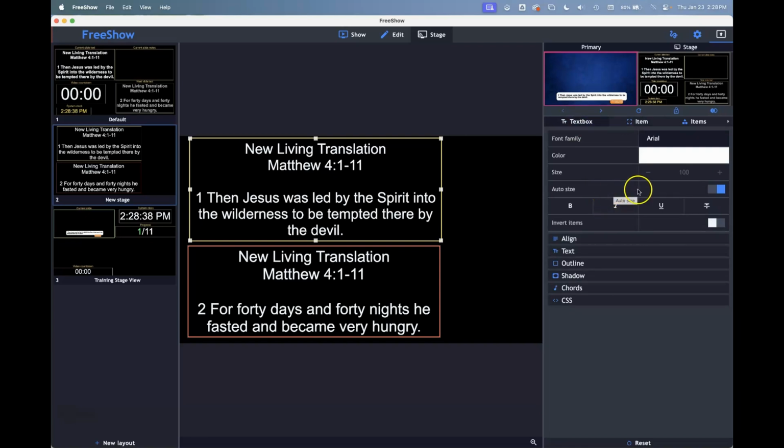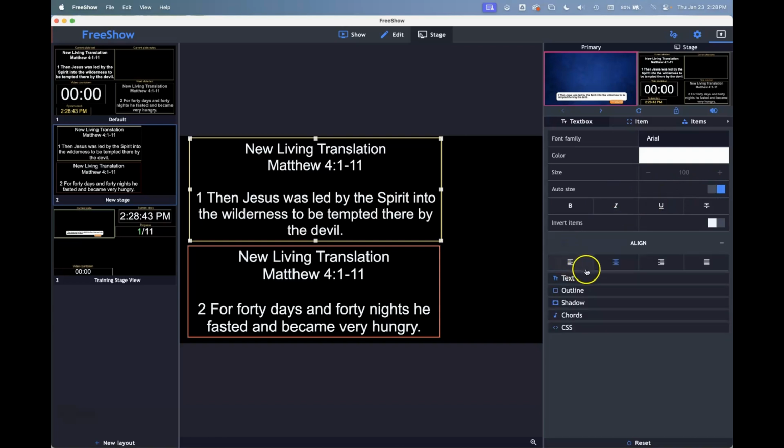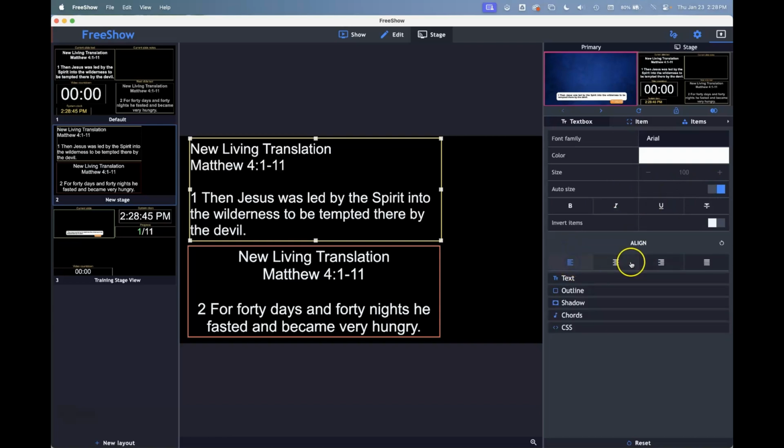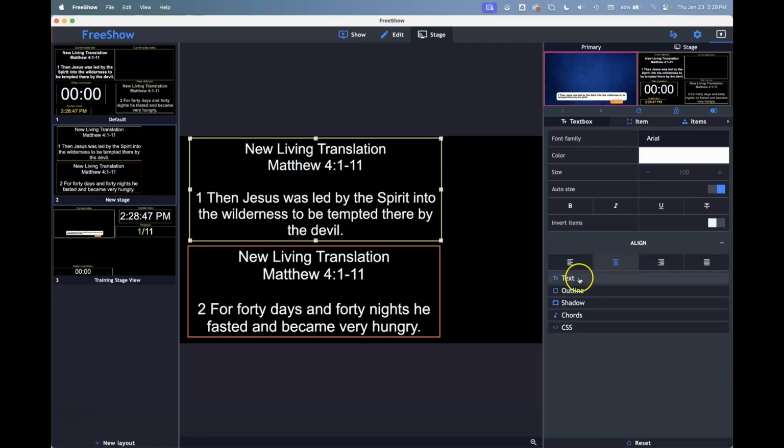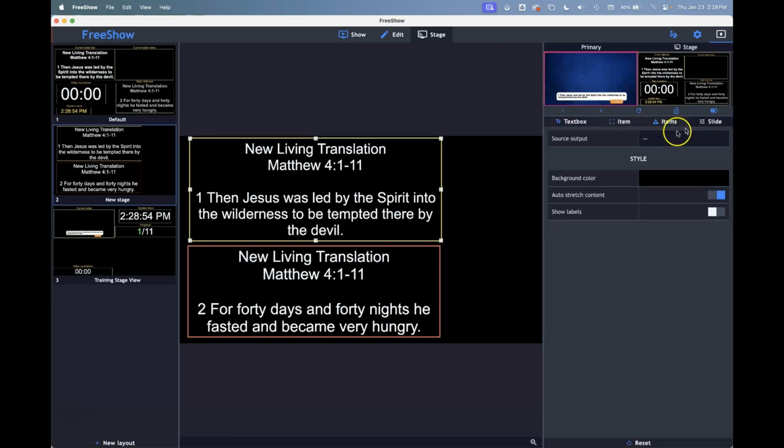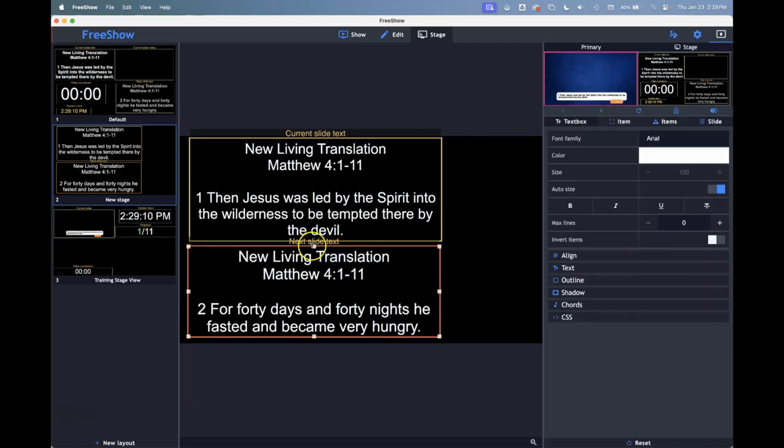So we've got auto size. That's on by default for all of those. Align. You can align things to be left and right if you wanted to. I would keep it centered based on the arrangement that I've got here. And let me see here. Background color, show labels. So if I go over to the right next to items, there's an option that says show labels. When you turn that on, what it does is it gives you the description of each slide. So at a glance, the speaker can tell what they're looking at.